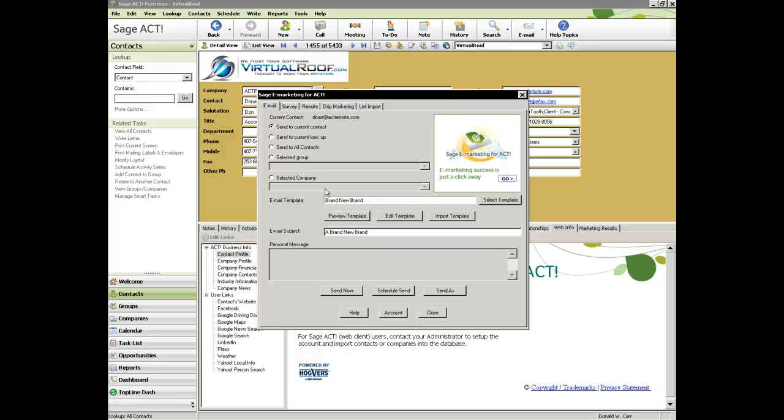The beauty of this, though, from Sage is that this works right inside of the Act database. So I don't have to create lists using Excel, and it also records history on each contact record in the Act database of those opens and those clicks. So that's what's really cool about it.